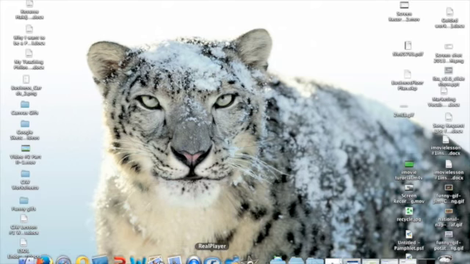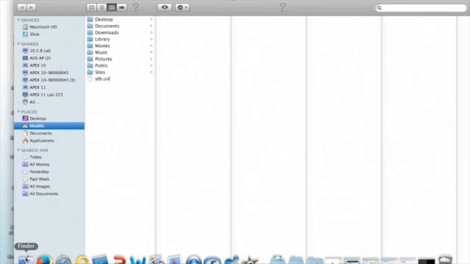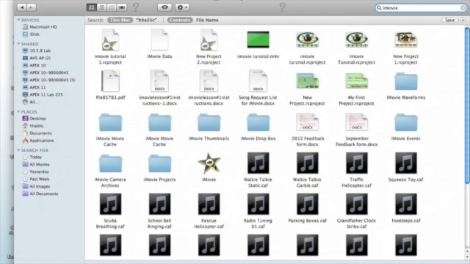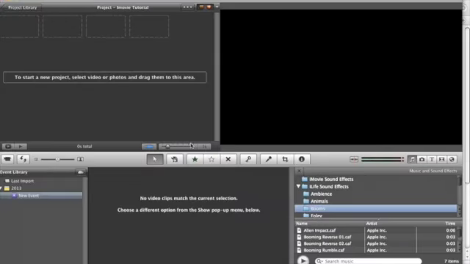The first thing that you'll need to do is pull up iMovie. I have it down here on my panel, but you most likely will not. So that's when you can go to Finder, put in iMovie, and you'll want to click on this icon that's a little star. That'll bring it up.